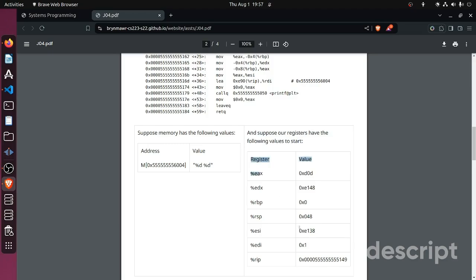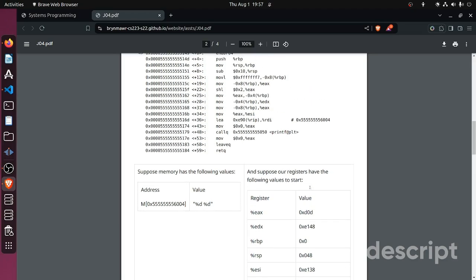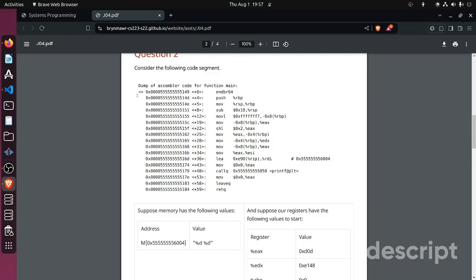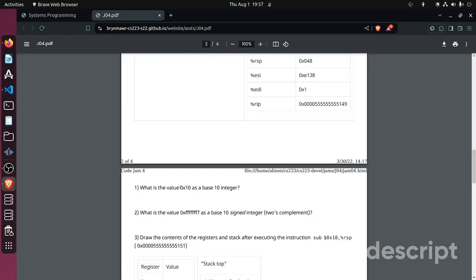Okay, and then we imagine that the registers have all of these given initial values, and this assembly code starts running. What is the value of 0x10, so that's hex, as a base 10 integer? Well, that is basically just a 1 as a coefficient to the 16 to the 1 term, I think I should say. And so effectively, that just means that this is the number 16. What is the value of this as a base 10 signed integer?